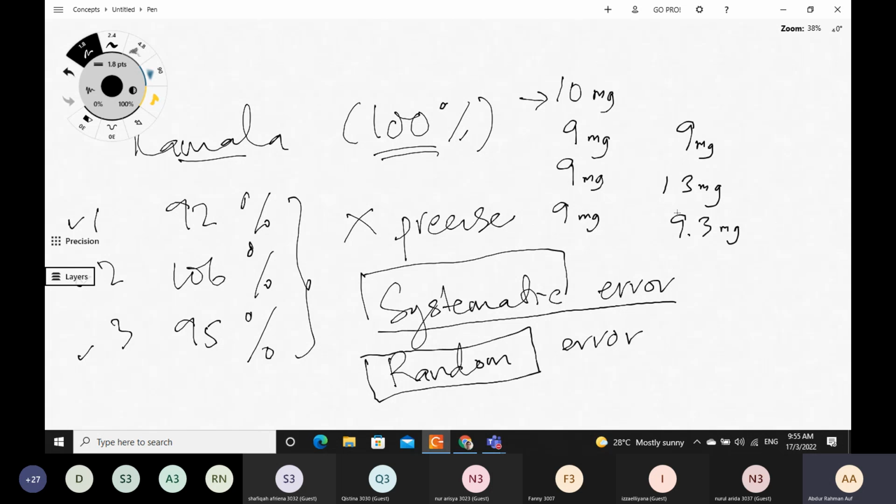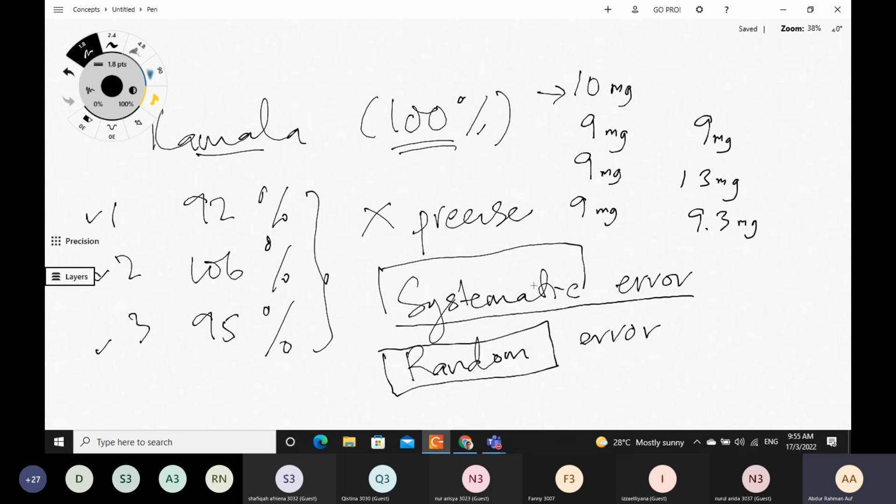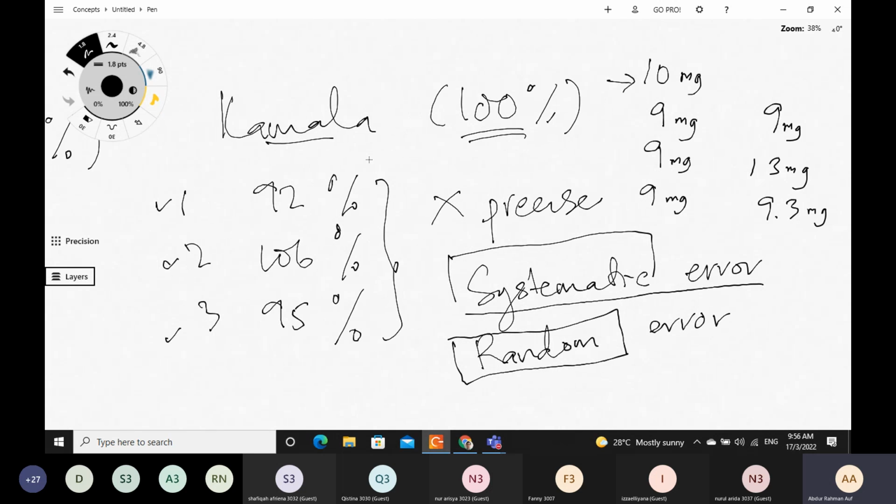Okay, so there is a reason why this error can happen. Okay, so we have to look back. Maybe it's Kamala, maybe it's the weighing balance that she uses. But ultimately, I want you to see how to see the pattern. Okay, if it is scattered like this, most likely she will perform random error.